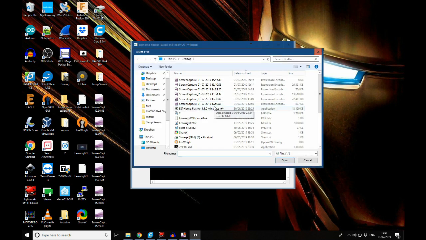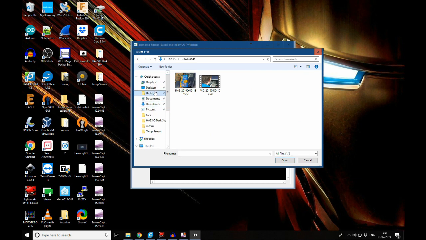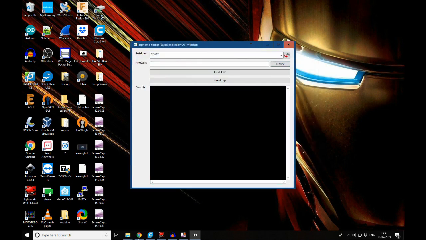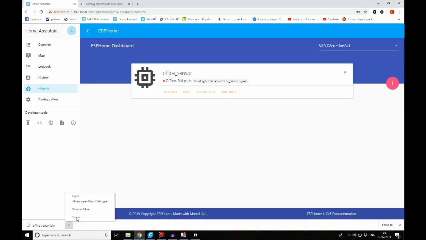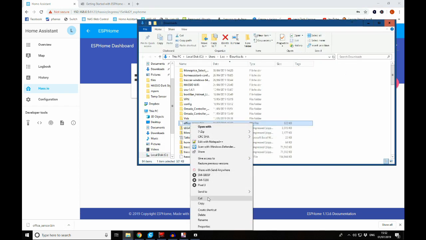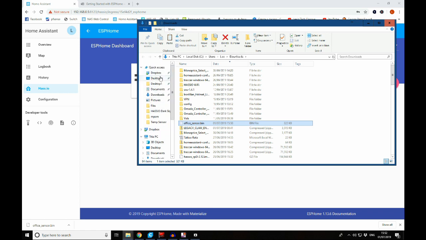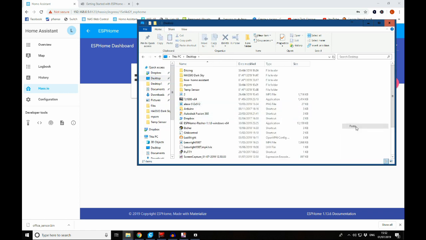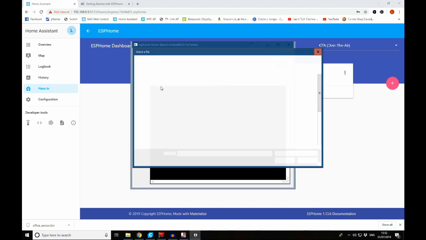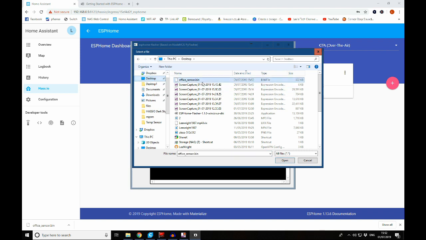I'm then going to browse for that file that we just downloaded. Which for some reason I can't find. So let's just jump back over here and show in folder. And then let's just cut it from here and stick it on the desktop so it's nice and easy to find. And there we go.